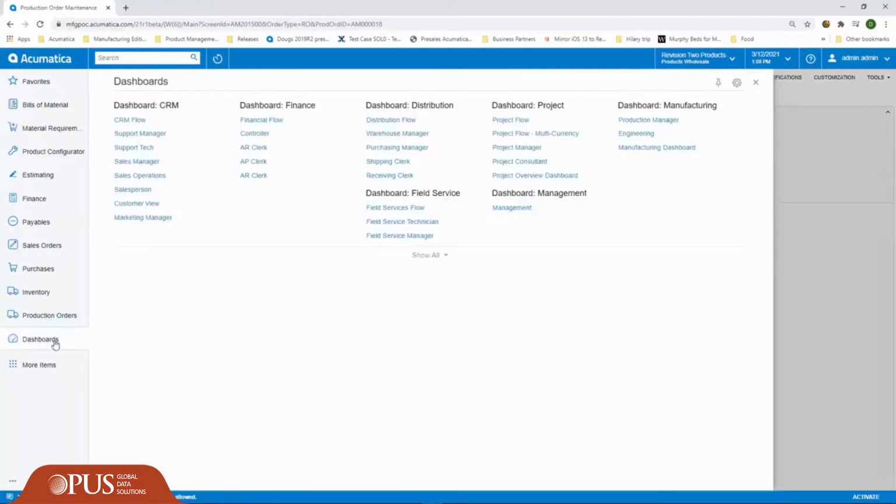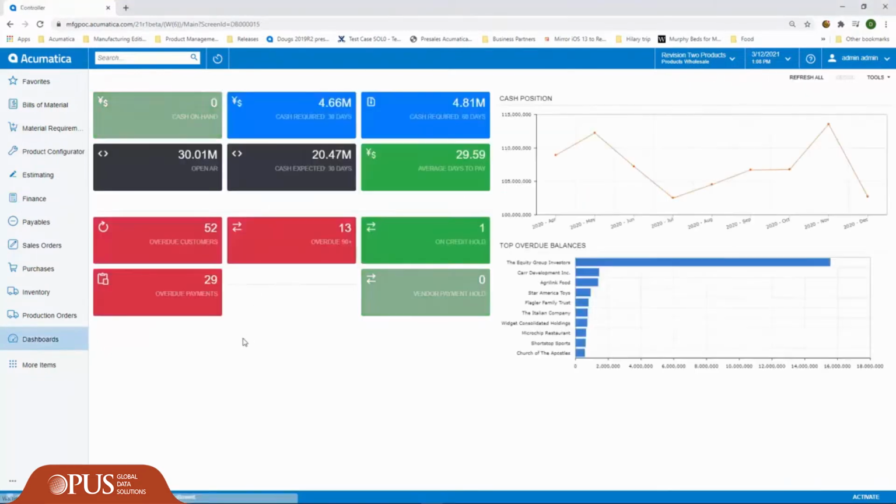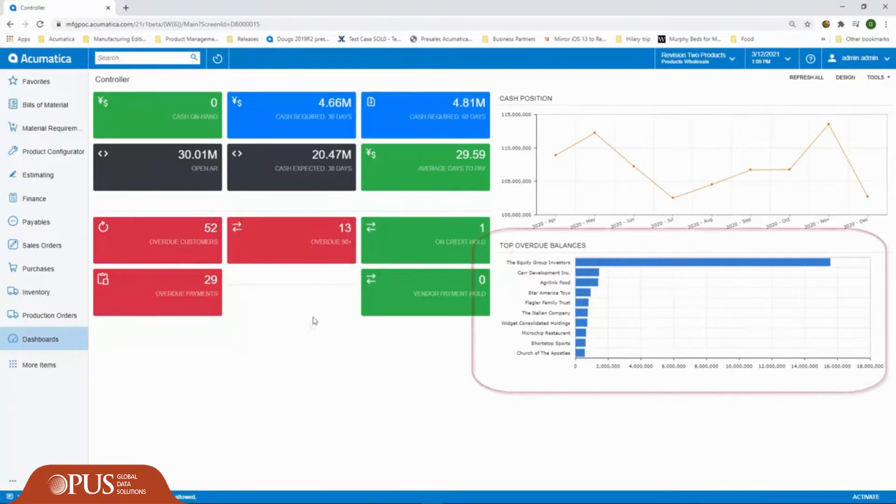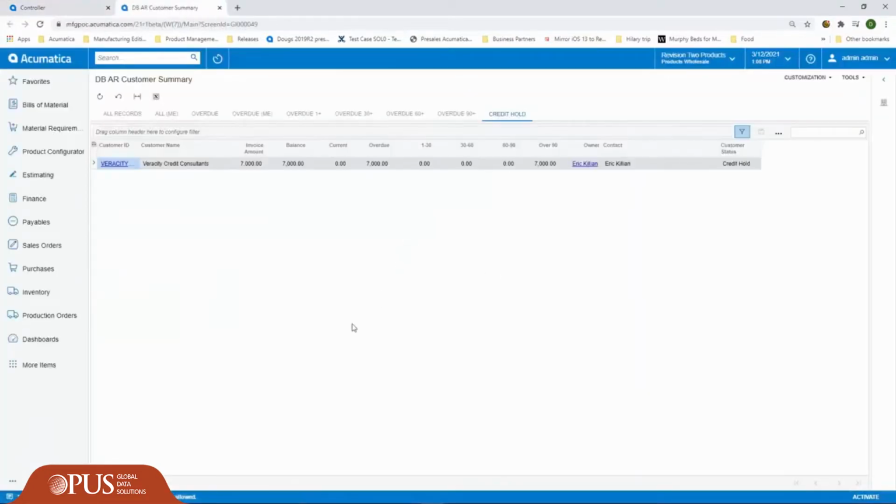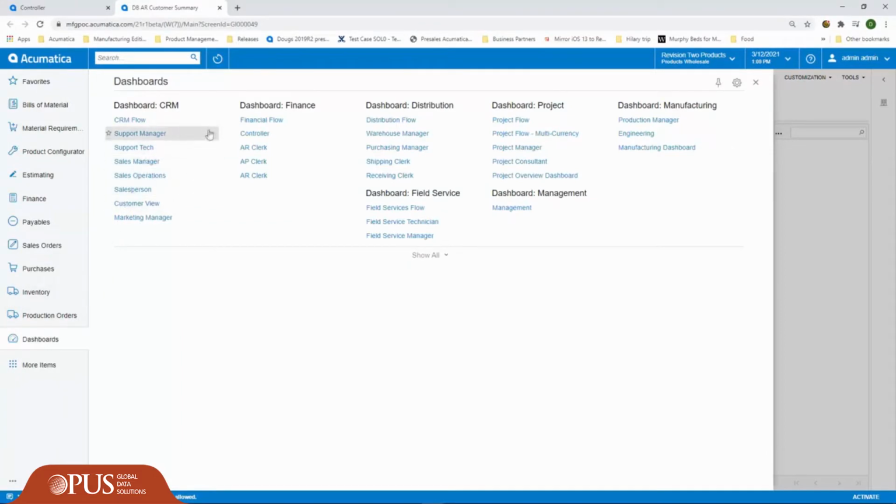Dashboards are another extremely important aspect of Acumatica. Each user will have a dashboard that is designed around their role in the organization. So a controller, for example, will have a dashboard that's very much focused on the financial aspects, such as what customers do I have on credit hold, who do we have in our overdue aging account, and what are our top overdue balances. These dashboards are designed around actionable insights, so not only do you get this analytical information in a snapshot of your business, but you can also drill into the details. Then, you can start to take action on the different items that need your attention.